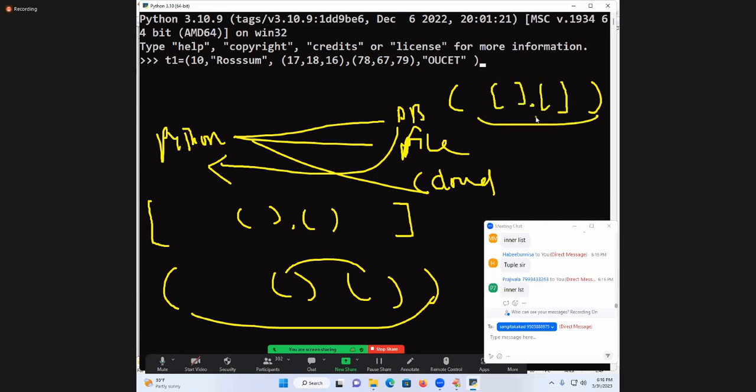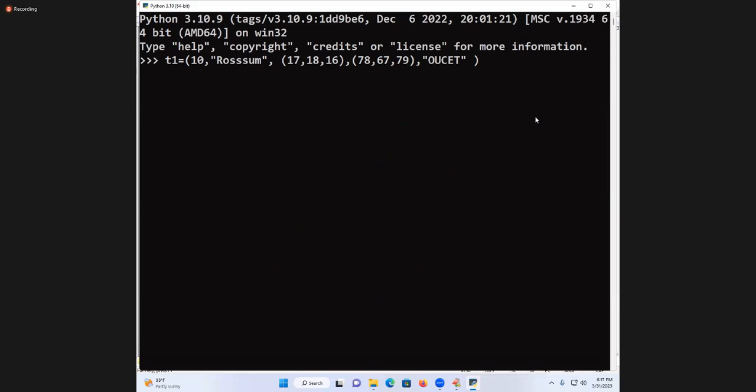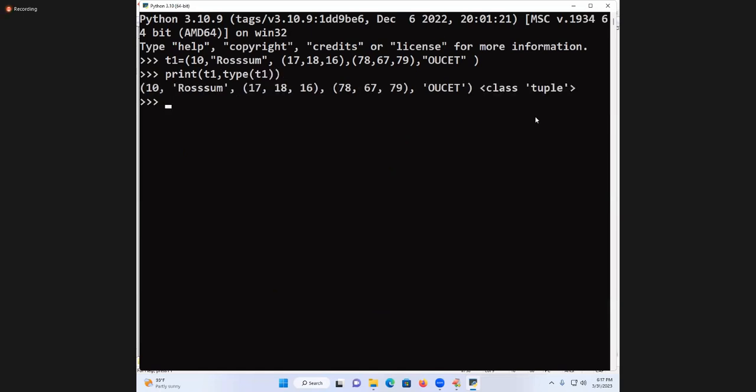These many 4 combinations are going to come across. That's why we must discuss at this stage only. Look at print of T1 comma type of T1. All these values are available. How do you print this data, students?